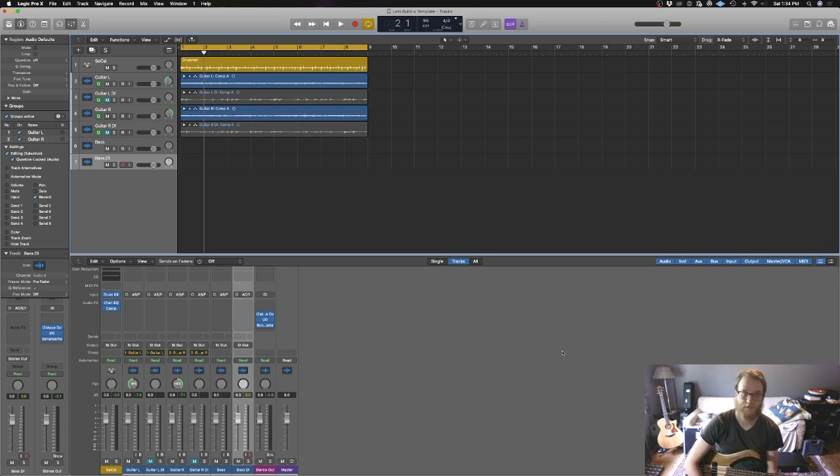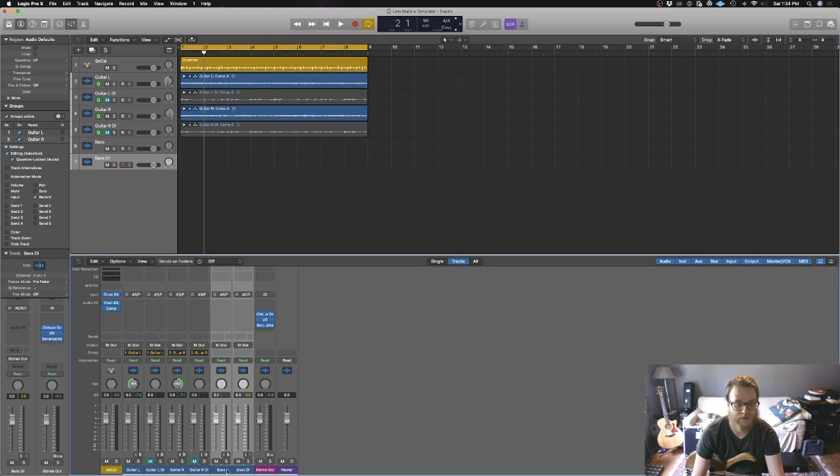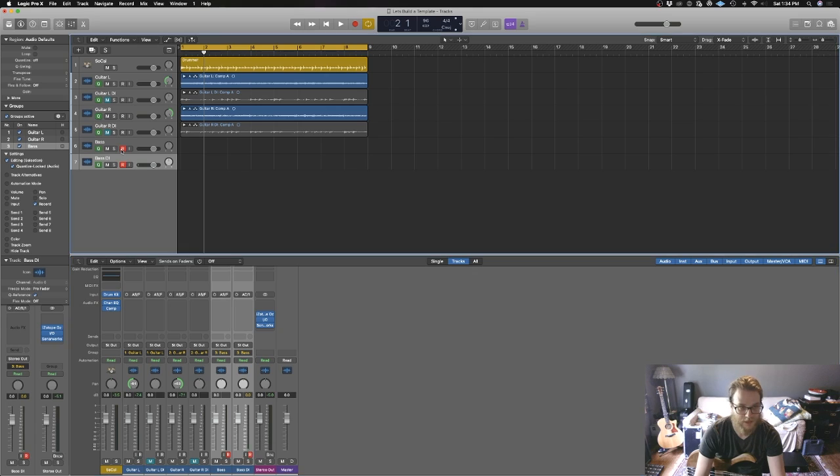Alright, so we're going to talk about bass now. We're going to do the same thing we did before with these guitar tracks. For this bass track, we're going to go ahead and make a new group for them, and we're going to paste our settings so now they record together. Just like how we have the guitars, I have a bass and a bass DI track.